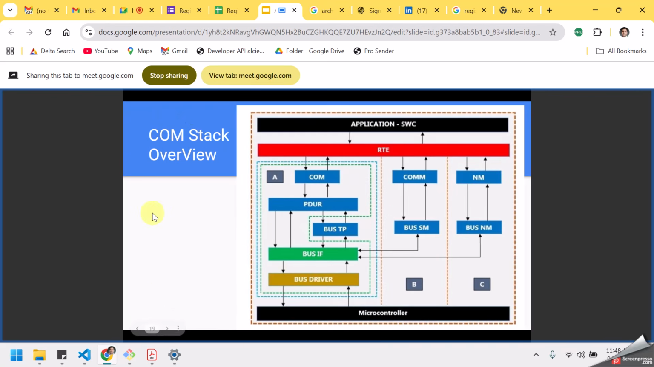So this is just a generalized COMSTACK overview, which modules it comes with and how things will happen. Let's say the application software component is there. From the application it goes to RTE, from RTE it goes to COM, from COM it goes to PduR. From PduR, when the data is more than 8 bytes it goes to the bus TP. If the data is less than 8 bytes, it goes directly to the bus IF. Bus IF means whatever the bus may be, like CAN, Ethernet, LIN. Then it goes to the bus driver, and then it goes to the microcontroller.